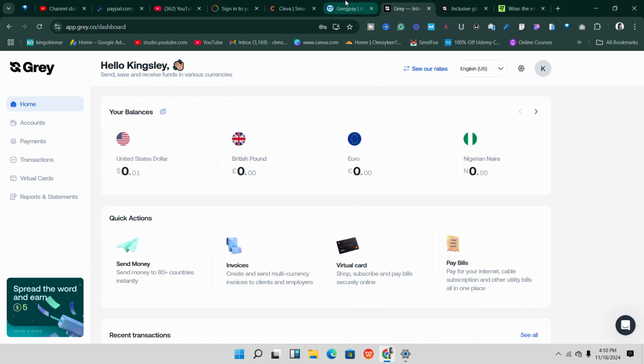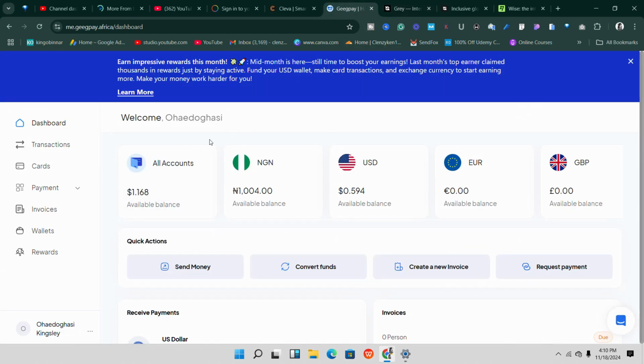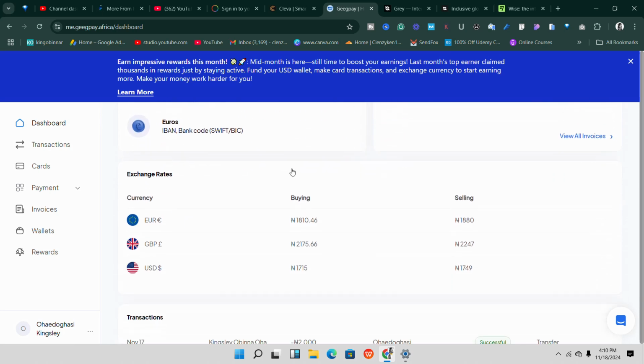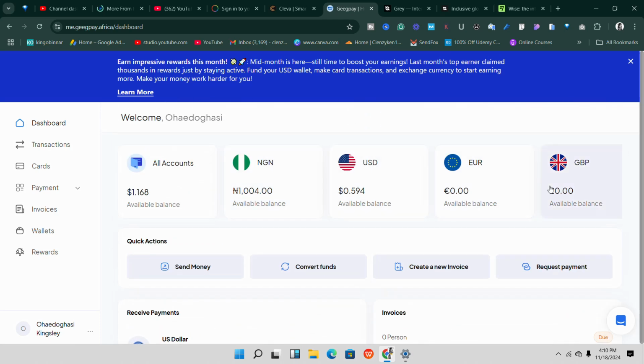When you come to geegpay.africa, it's the same thing. They're going to offer you Nigerian, USD, Euro and Pound accounts. If you submit your KYC and they are cool with it, they are going to give you all of these accounts when you make requests. So it's very simple to get the bank accounts you require for your needs.